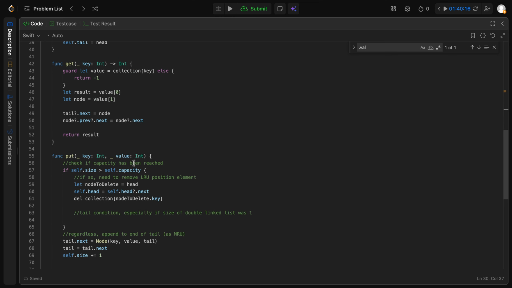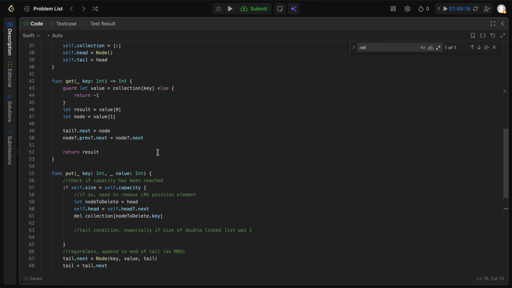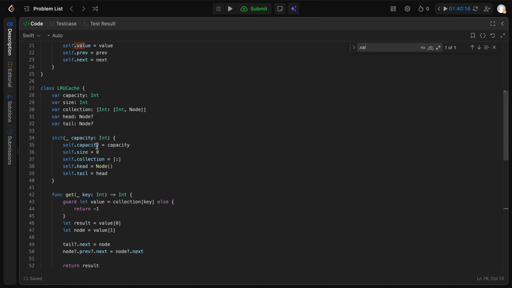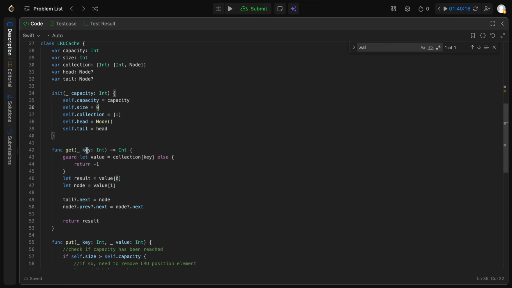Alright, so we have this. We did LRU cache 3. Set capacity to 3. Beautiful. I don't know if size should be 0 or 1. Don't know.